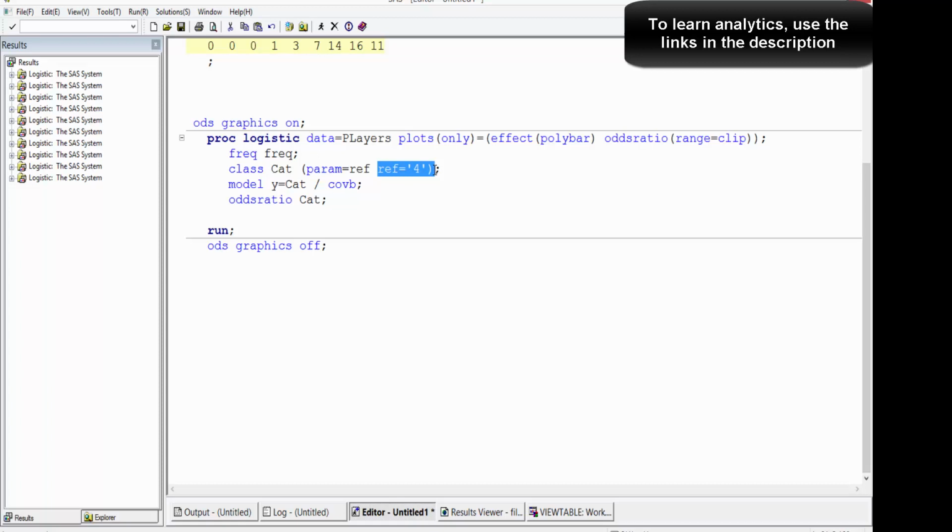That means when you have the result, all the rest of the categories will be compared to the 4th category. The 4th category is nothing but the foreign domestic cricketers. So they are going to be compared with all other categories. Model is y, which is your rating, and then cat is the category. That's the only independent variable.